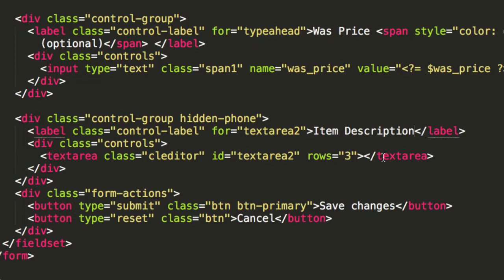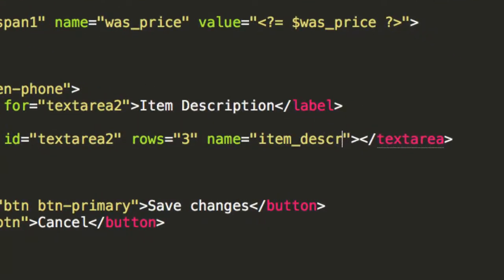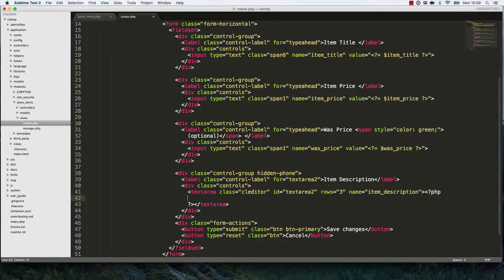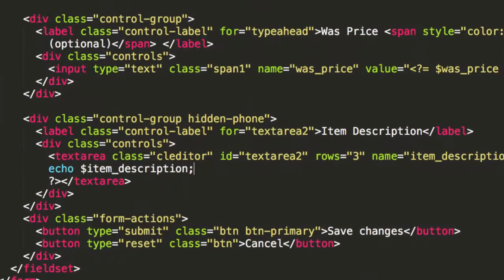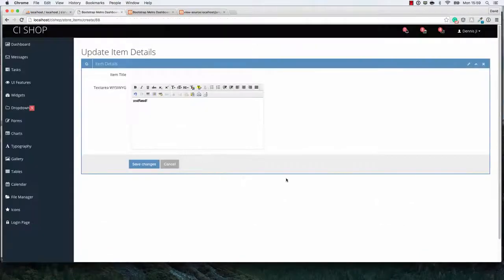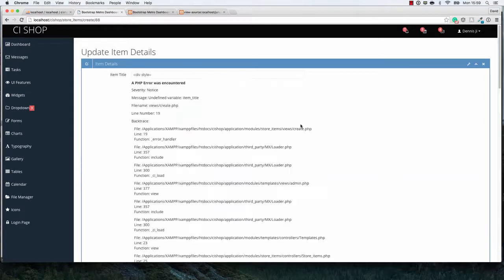equals that. Okay, so I'll say name equals item description, and then inside here echo item description. Okay, now I'm not going to even bother hitting refresh, because if I do, well, I'll show you, but there's going to be tons of errors. Wait till you see. Okay, so there's errors because it doesn't know what these values are going to be.